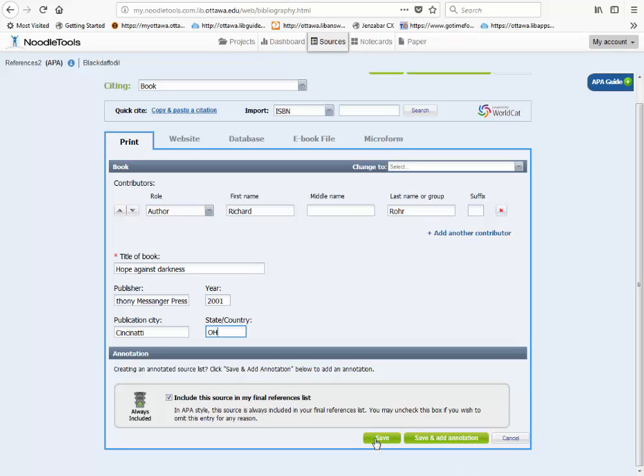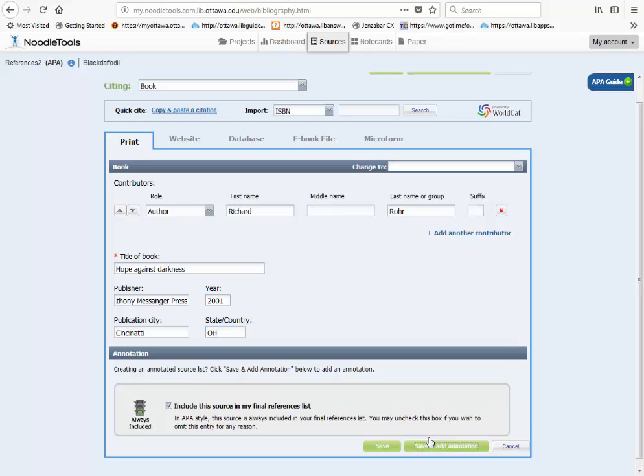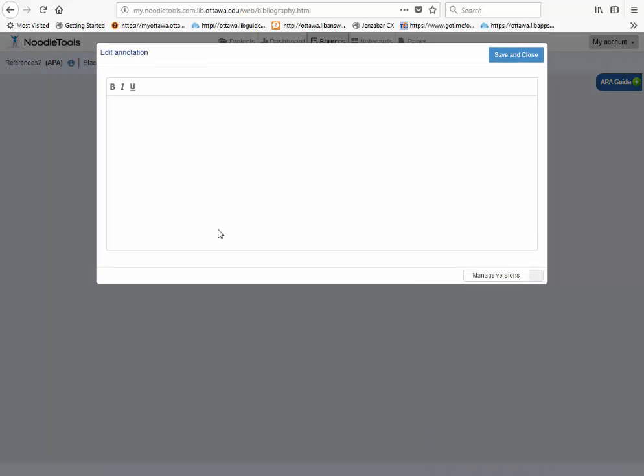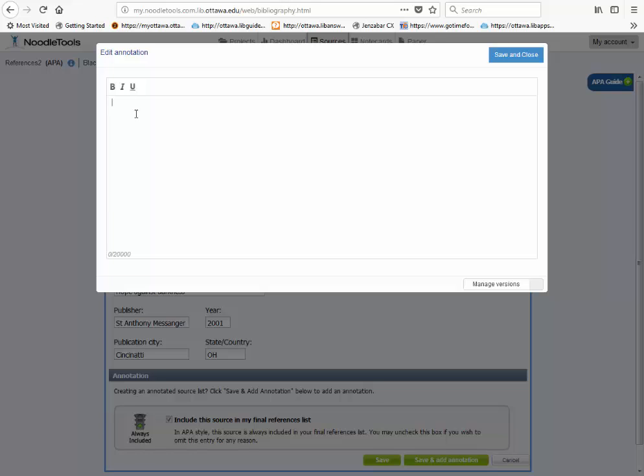And as you can see, now I can save this, and if I save this, I can just go ahead and save, or I can save and add an annotation. So let's save and add an annotation here. And there, now I have an annotation screen, and I can add this and say, this is a book about religion. Okay, and I can put more information in there if I needed to write an annotated bibliography, so that is helpful.